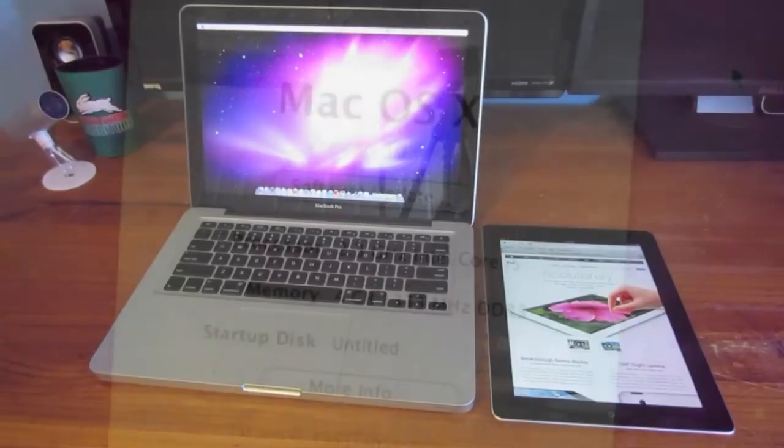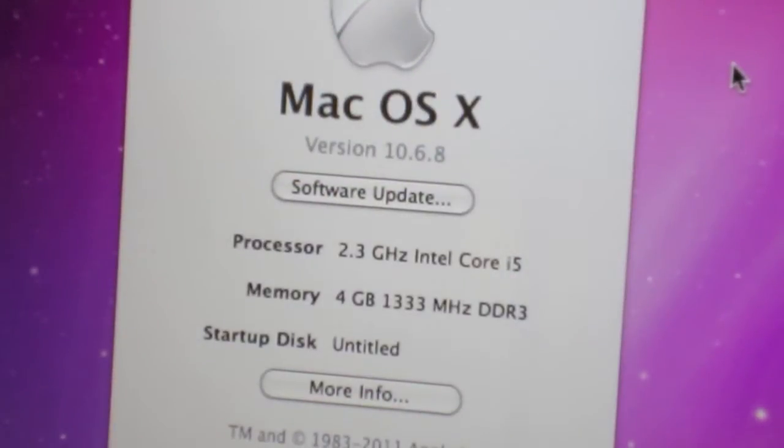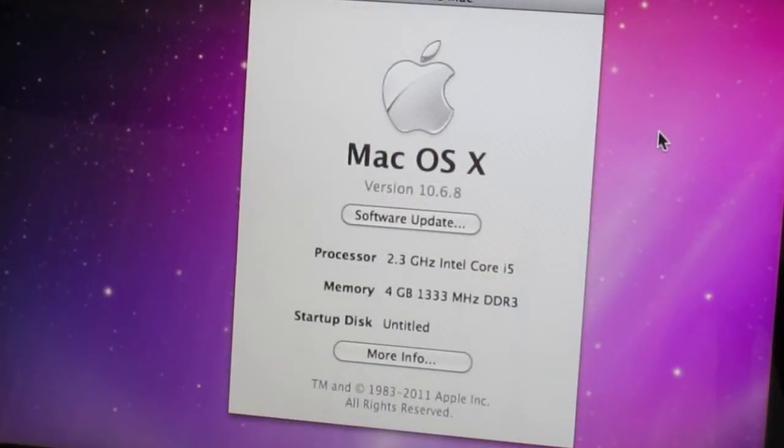Now let's talk about specs. The MacBook Pro has a 2.3 GHz Intel Core i5 processor, 4 GB of 1333 MHz DDR3 RAM standard, expandable to 8 GB, and it also has a 320 GB hard drive. And it has Intel integrated graphics, pretty crappy graphics, especially in comparison to discrete graphics cards.